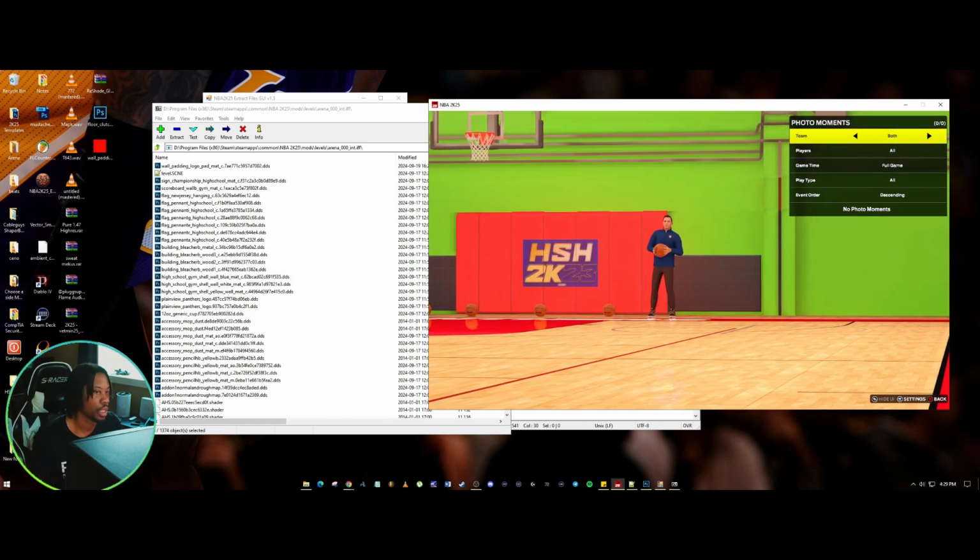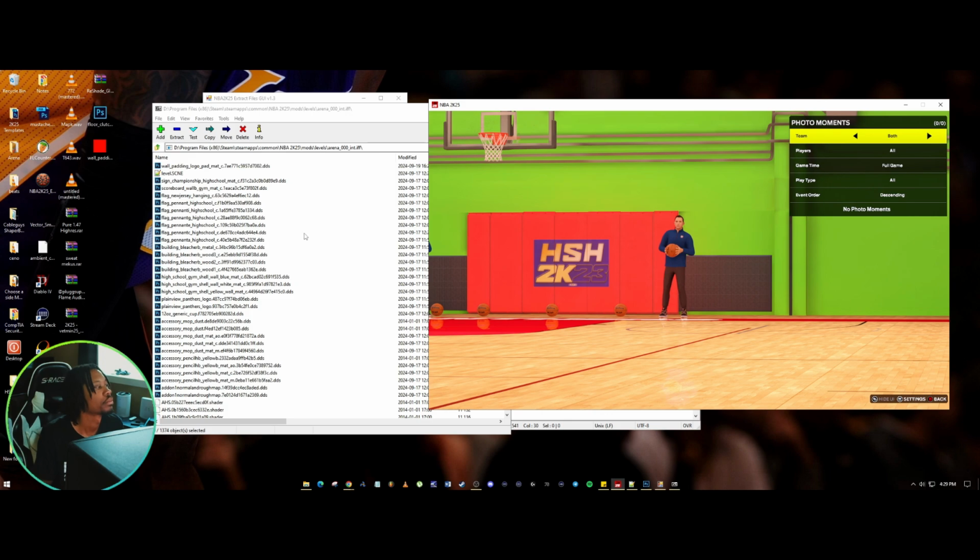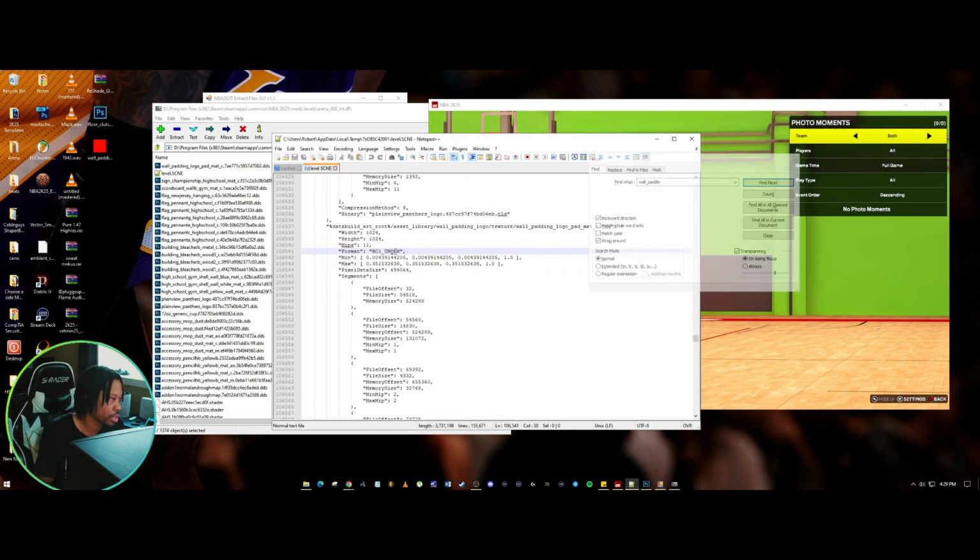So again, when you're saving files, make sure you coincide with what the scene file is using, the format, and the width and height. That's pretty much it.